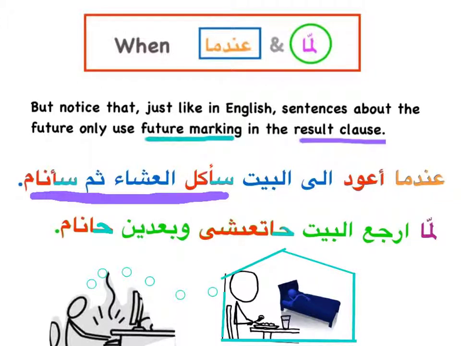And same for spoken Arabic, لما أرجع البيت هتعشى وبعدين هنام. So we have the result clause. I will mark it for you in purple so you know it. And as you can see, the marking of the future ha and ha of spoken Arabic are obvious with هتعشى and هنام.